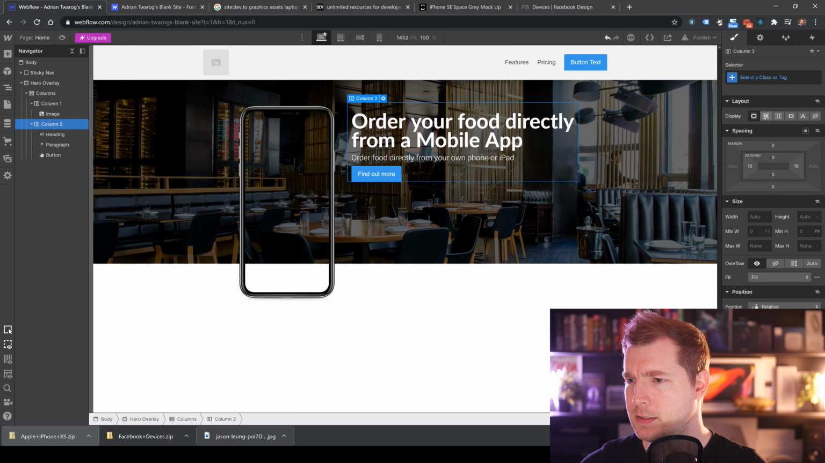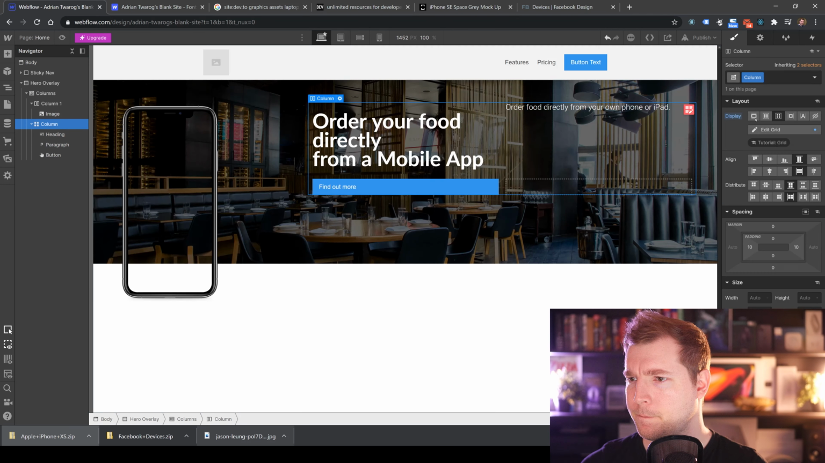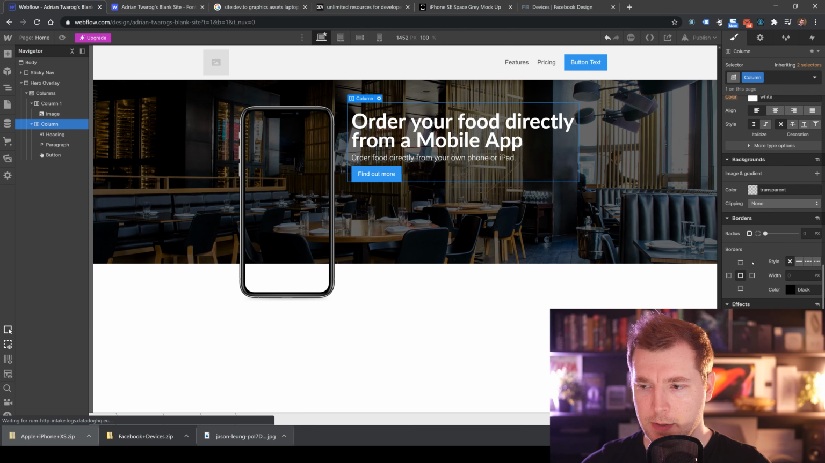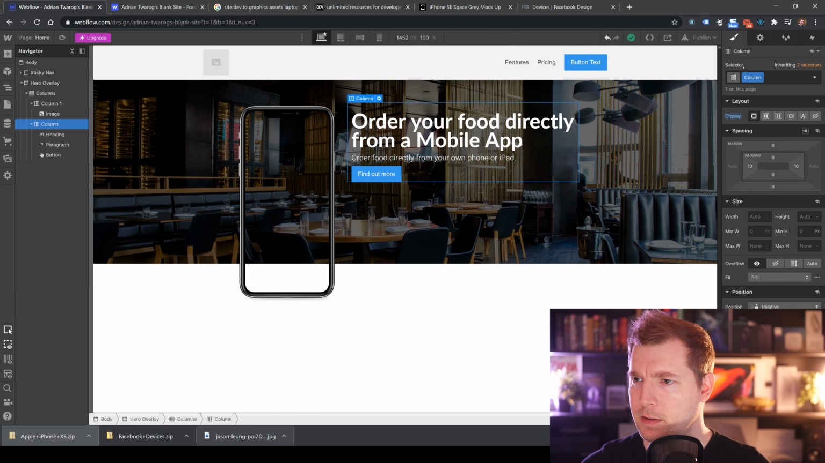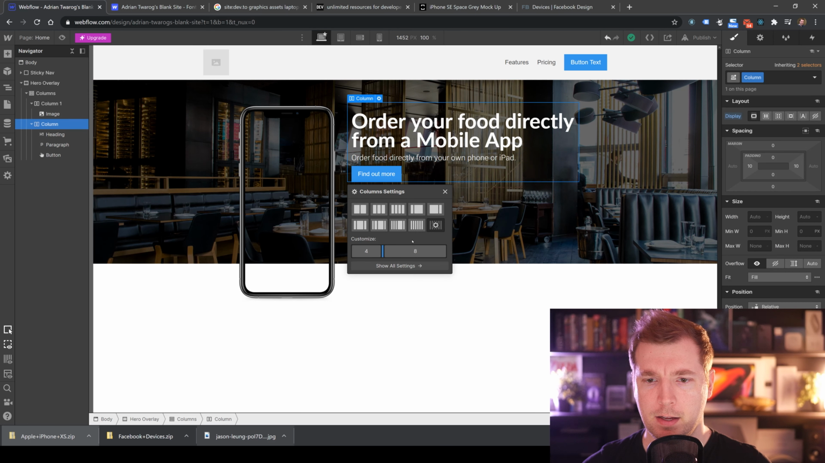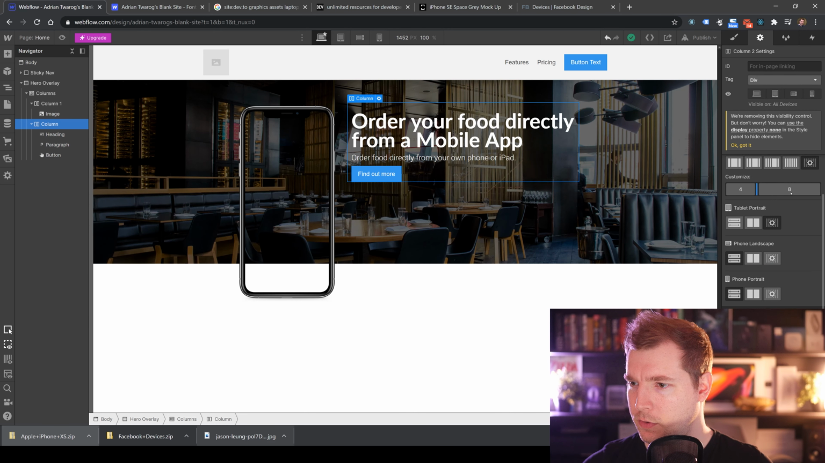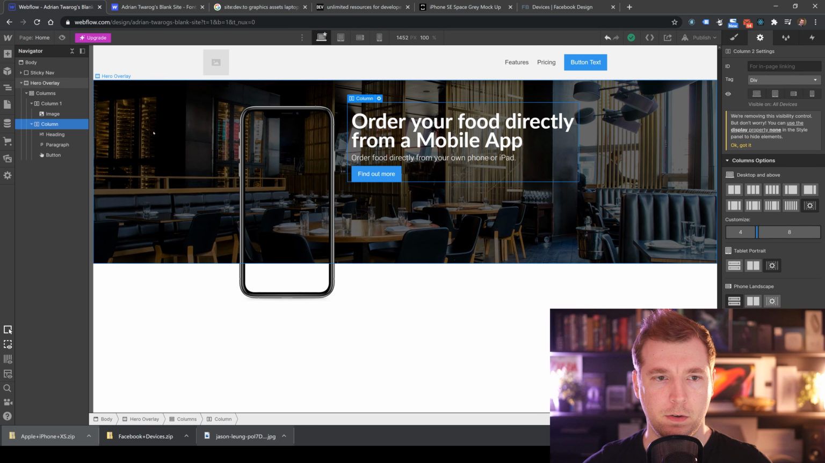So here, this is a display. So I've got a few different options in here. But for this display, do we have some flex options? I can't particularly see any. Show all settings. So this is a div. It's 4 columns and 8 columns. No, I'm not seeing that.